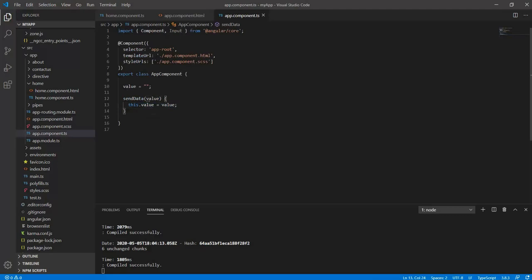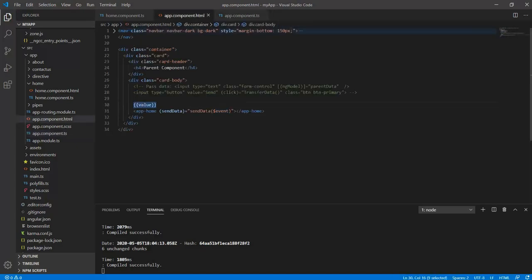I am using this value, assigning it to my parent component object and displaying it using interpolation. So that's all for today's video.